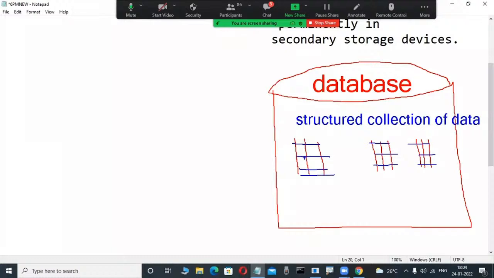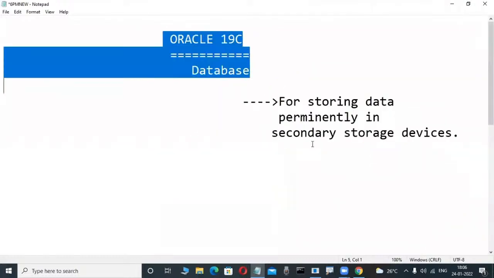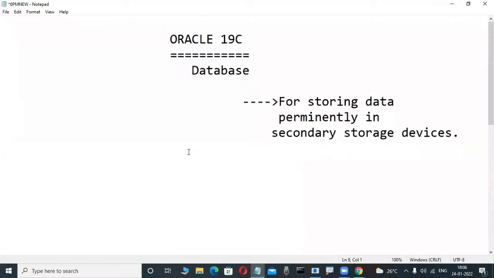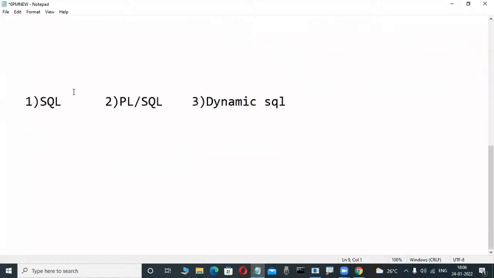Once a structured collection of data is there, for handling and operating this data, which language do we use? Very good. SQL, Structured Query Language. That's why these types of databases are implemented based on the relational data model. Oracle, SQL Server, DB2, Sybase, MySQL, all these databases are implemented based on the relational data model concept. Today I will tell you about it. For operating these data model products, we use SQL.